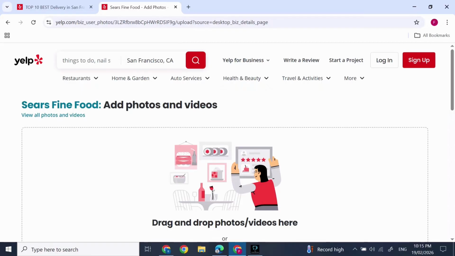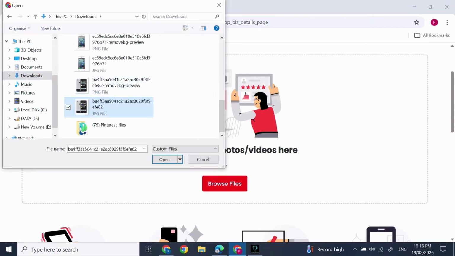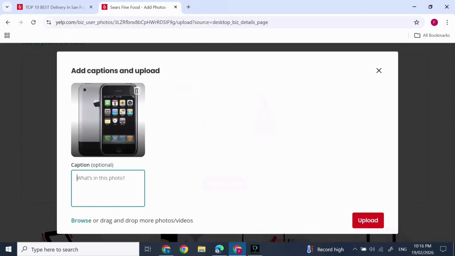Here, you can drag and drop your photos or videos or press on Browse Files. After you press on Browse Files, select the picture you want to add and press on Open. Then press on Upload. And after you do that, you're good to go.